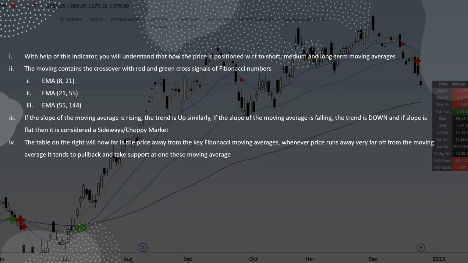Whenever price runs away very far off, for example, when price is very far off from your near-term moving averages, it is advisable to not get any investment done, or if there is a reversal play you want to do, definitely do it, because prices are mean reversing in nature. They always reverse and go to their mean, be it any moving average or be it any time frame. Mean reversion is the universal truth of market. Okay, so you can see when prices are running very far off, it tends to pull back and take support on one of these moving averages. And an example of this also I've shown you in the chart.